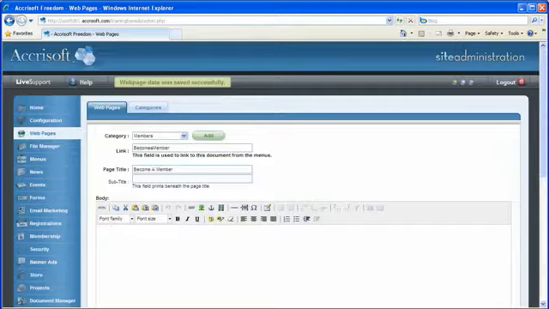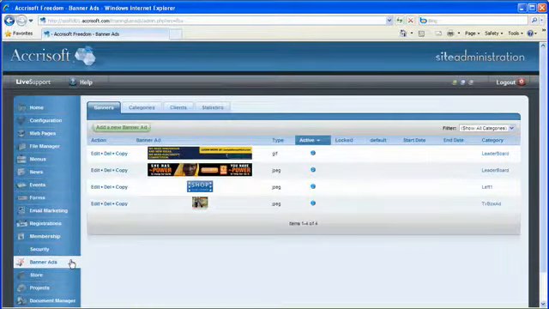And now we want to go back to the banner ads module and edit the Care ad so that the category is now membership 1.